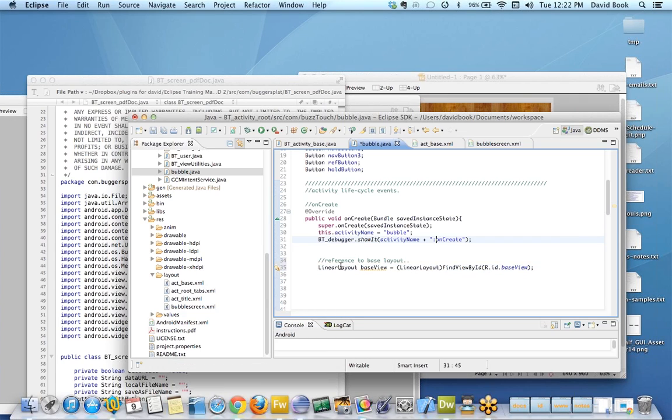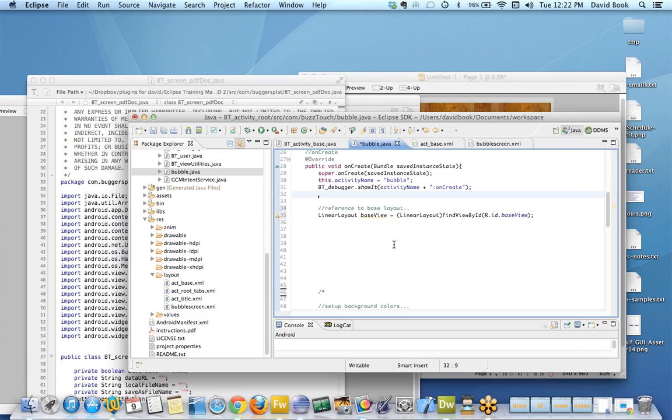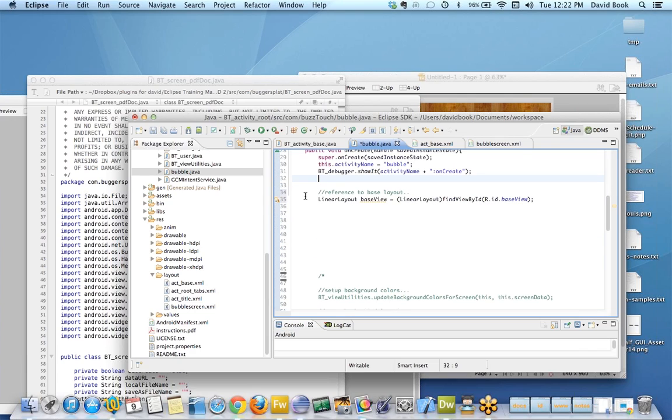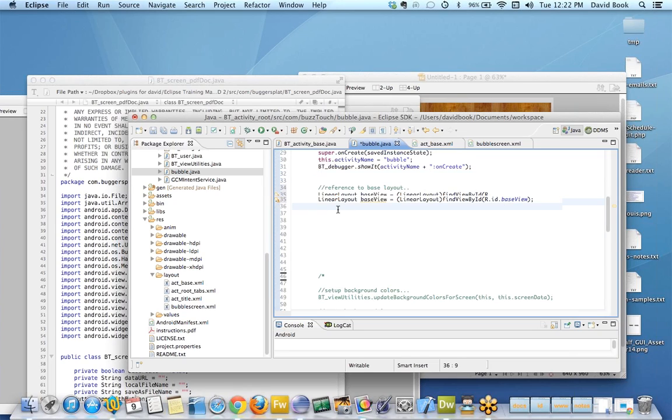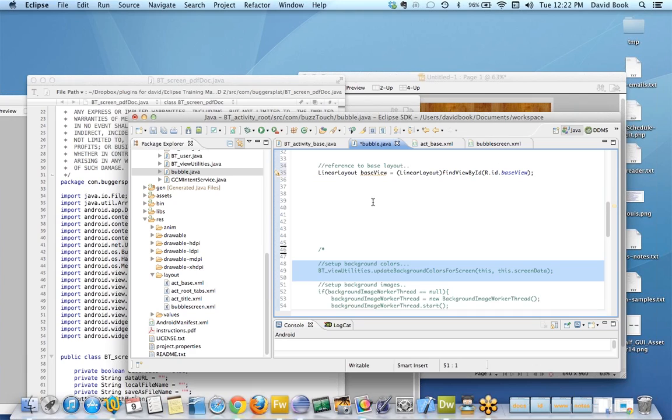We've cast, that's a complex Java term to say this variable will always be a linear layout. So this is a built-in Android thing: findViewById, and then point to the R.id.base view. So there's our base view. This warning is because we're not doing anything with it right now. It's warning us: hey, you made a reference, a pointer to this thing, but you're not doing anything with it. That's why we get a warning.